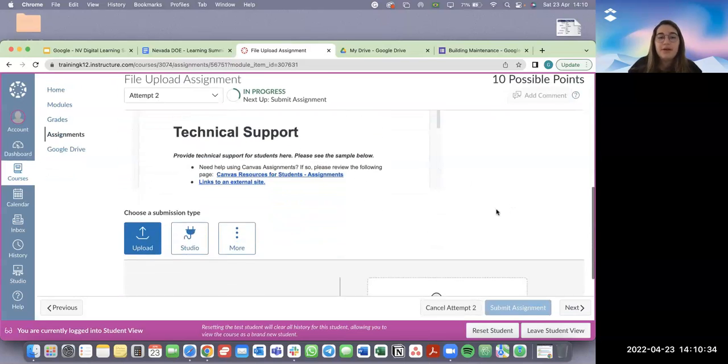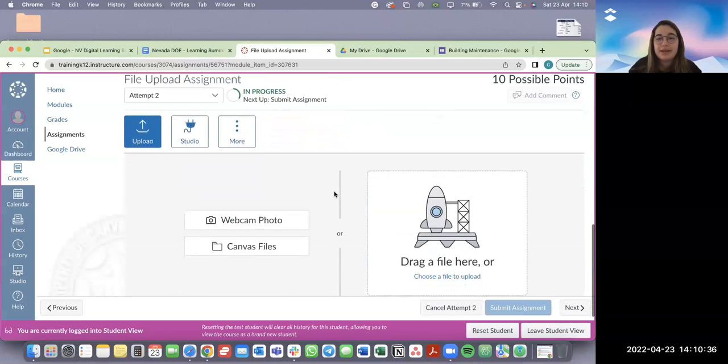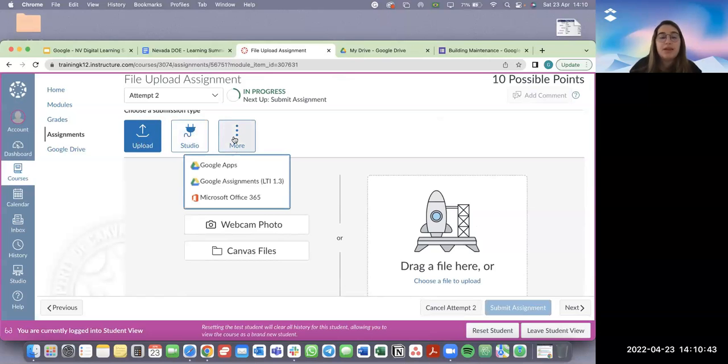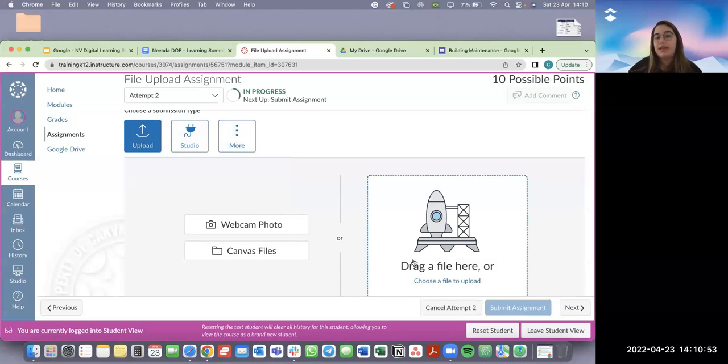So in here, when I'm using my assignment, I have this upload option, studio option, or more. This would be me as a student, all right? So it's just when the students want to submit that assignment. They will have the option to upload something. So maybe they can bring in a file, use their Canvas files. Maybe you want them to take a picture of something, they can use their webcam for photos.